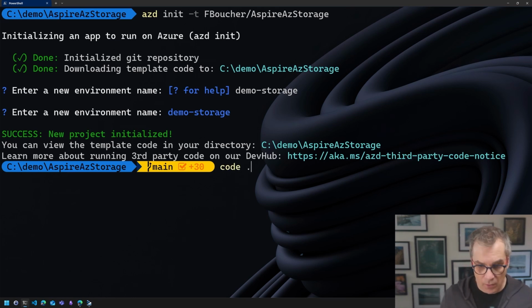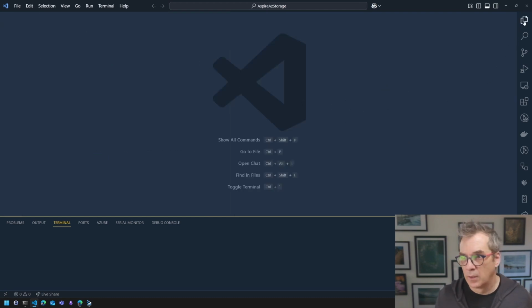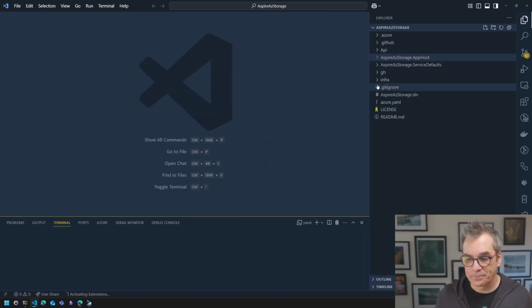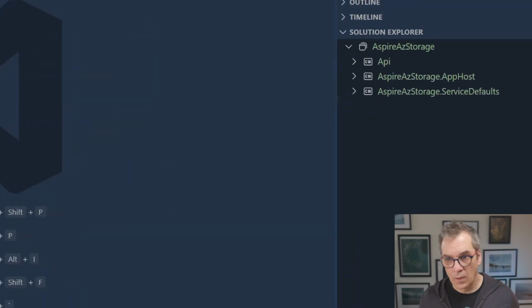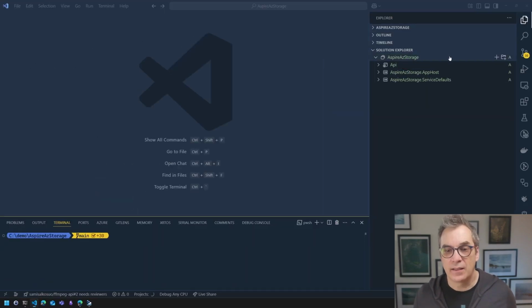So now let's have a look. I will open it in VS Code. I just want to show here the solution. Okay, so as we can see here, I'm using .NET Aspire. So I did build initially my API, my minimal API. We'll get into that.